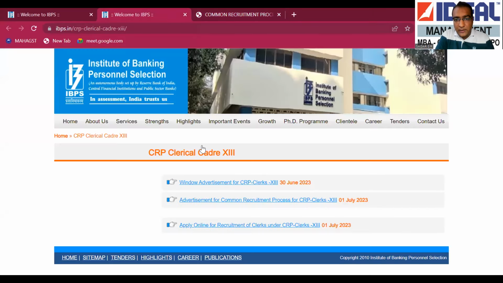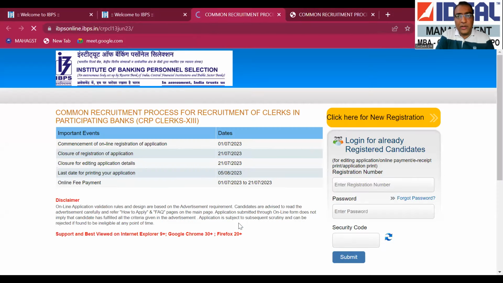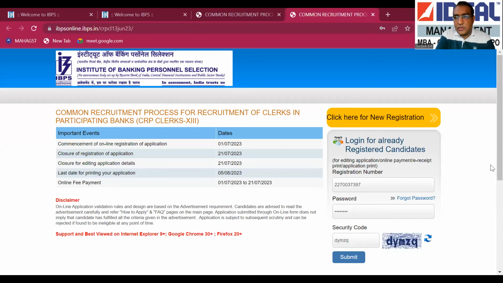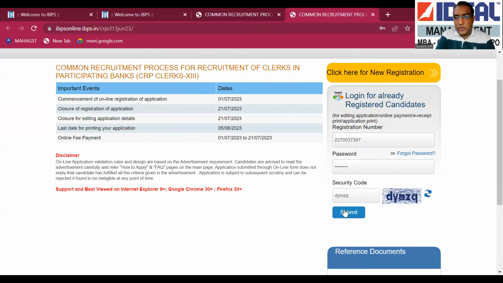You go here again, click on apply online, and then don't click on new registration. The registration number and password which you have already got on your mobile, type it here, and the security code. I've already done that thing, guys. So here we go. I've already done that. So I'll share that screen once again. Yes. So do this and submit.